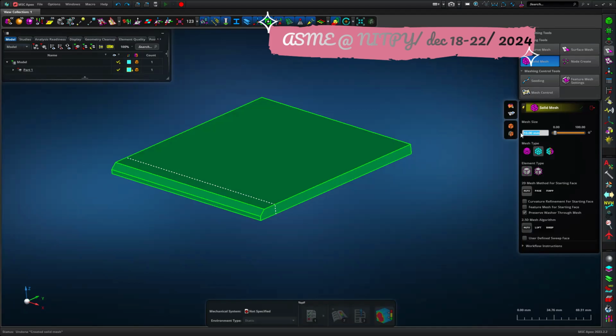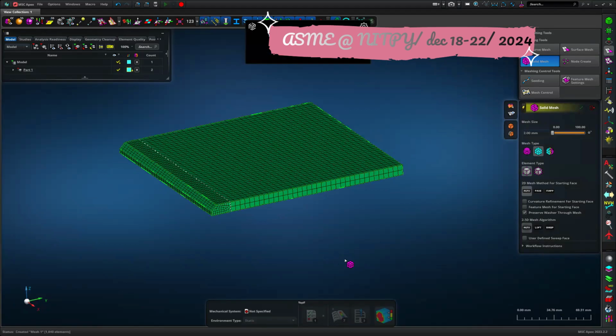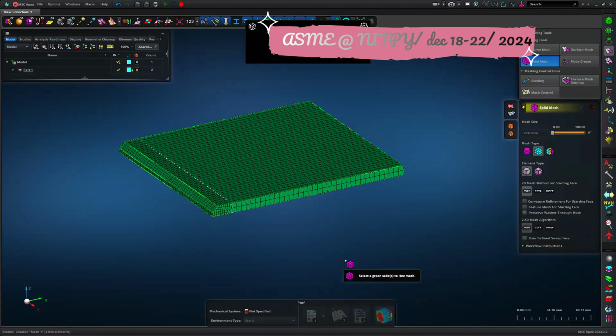So I'll also mesh that with 5 mm. Okay, now once I create this, I want a mirror of this one to the other side. So how do we do that? That we will see.